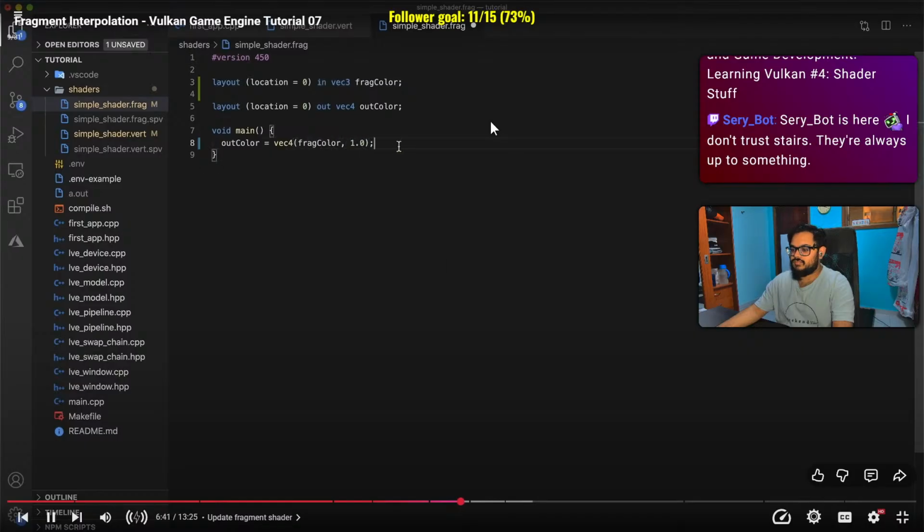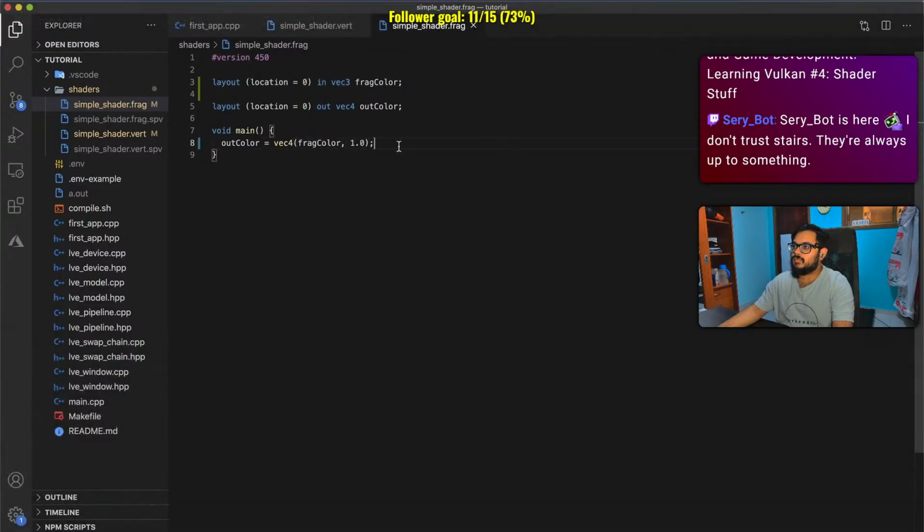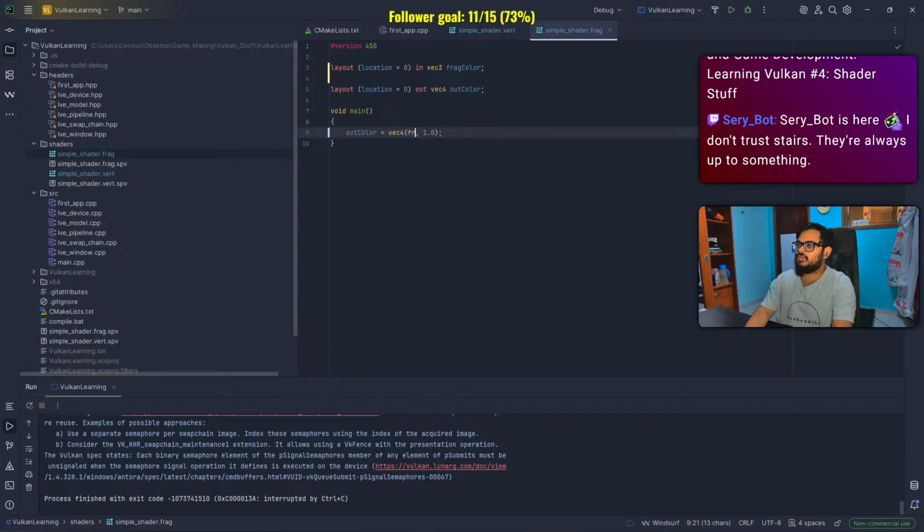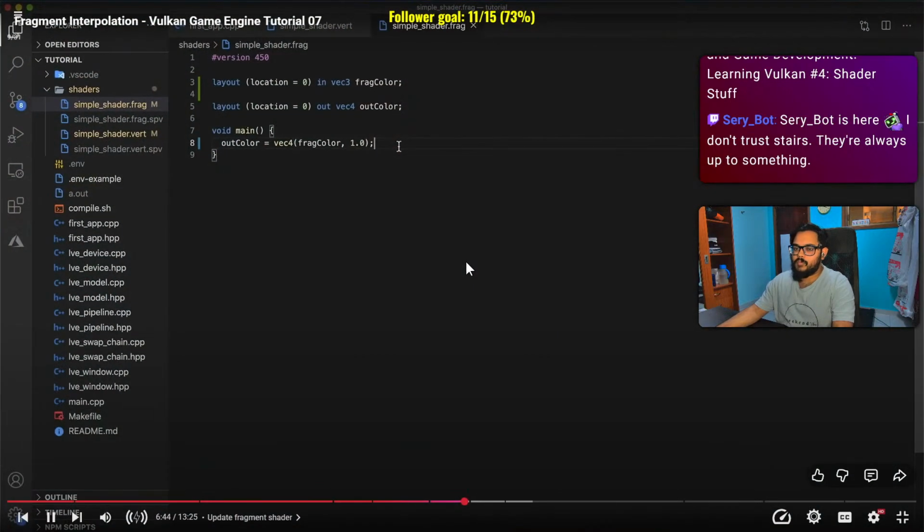So constructing a vec4 like this takes the values from our vec3 frag color and 1 as the fourth component.